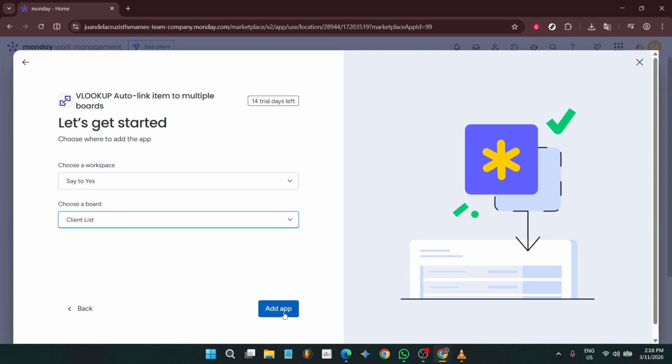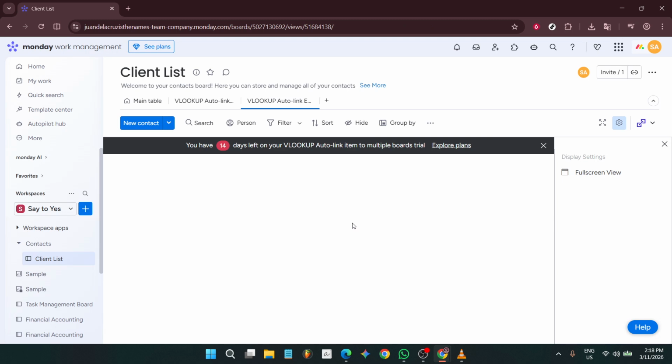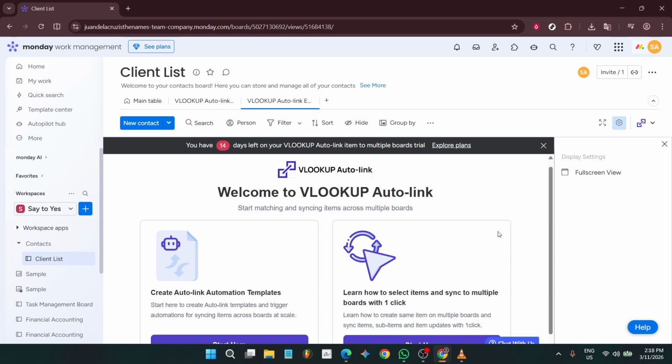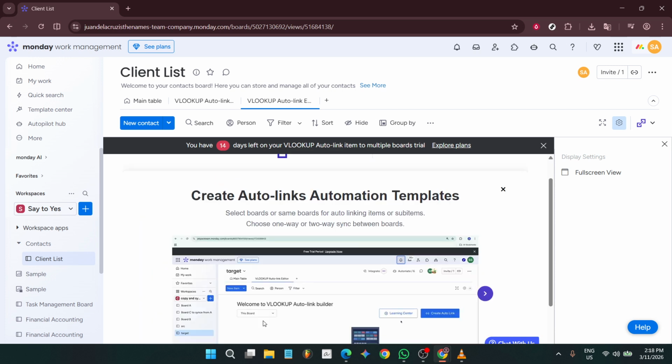Once added, the VLOOKUP app opens as a view on the board. In the Setup window, look for the area labeled something like Create AutoLink Automation Templates and click Start Here. You may see a short intro carousel. Use the right arrow twice to move through the guidance so you can get to the configuration screen. Then click Create your first AutoLink template to build your mapping.